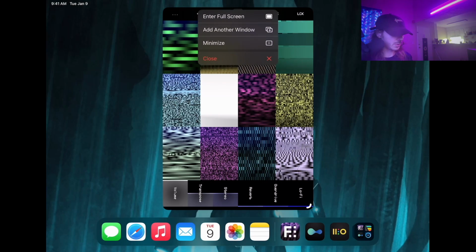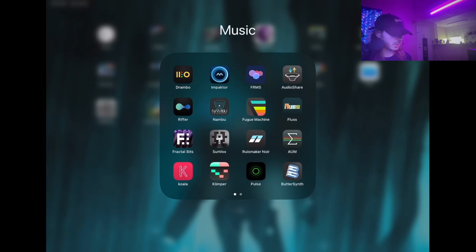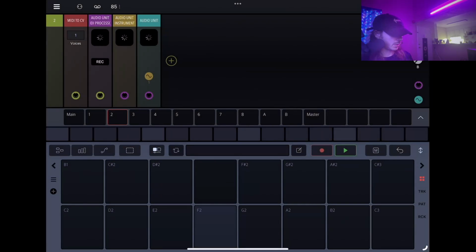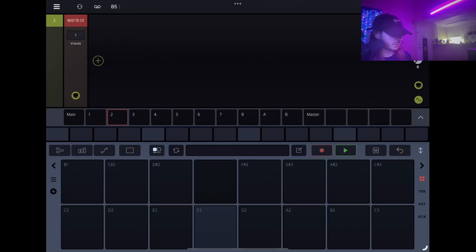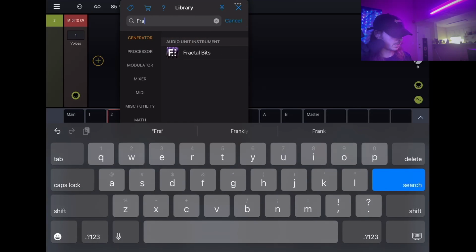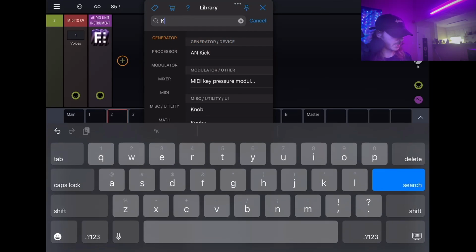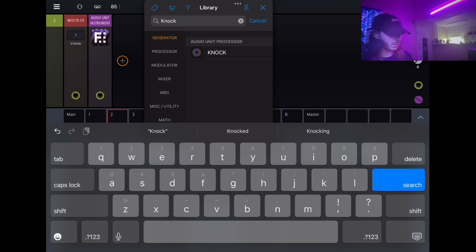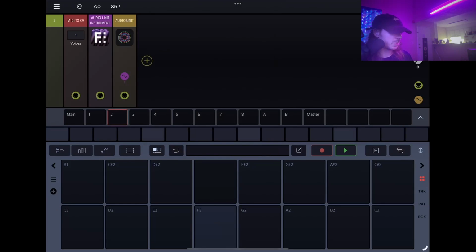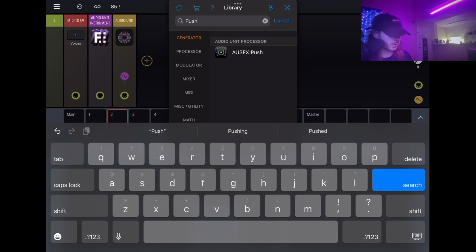But if I were to use this within Drambo or something, right? Let's say that I just close out of this and go back into my trusty D-Rizzle and pull all this stuff off from the last tutorial and pull up Fractal Bits. Well, who's to say that you don't just pull this up and then put knock on it or something with a clipper? And you can also use another dedicated clipper that I have called Push. I think this was like $6, so there's that as well.